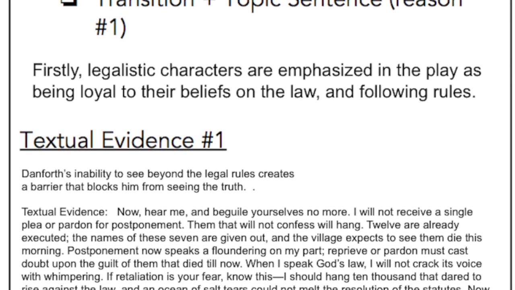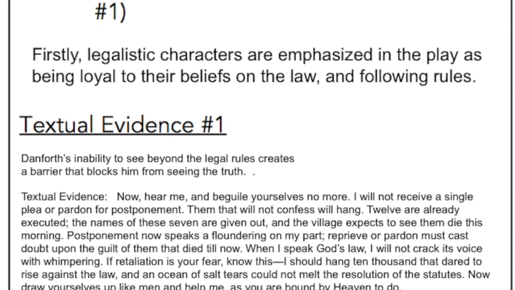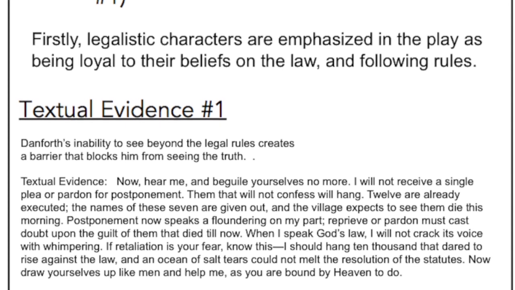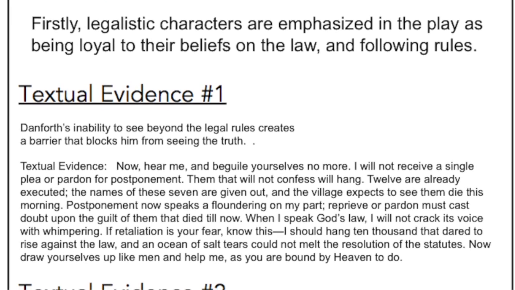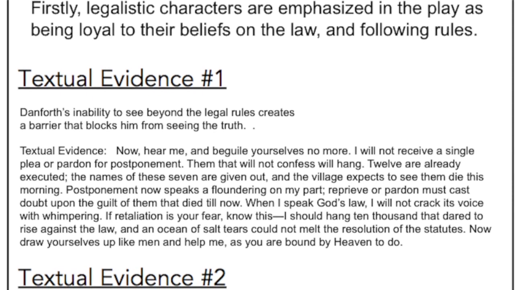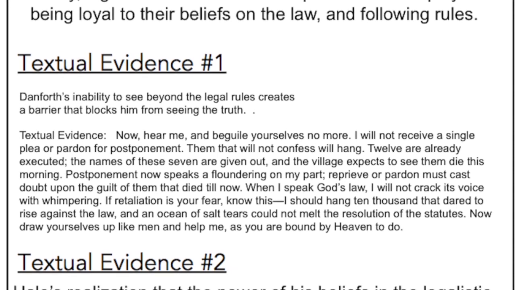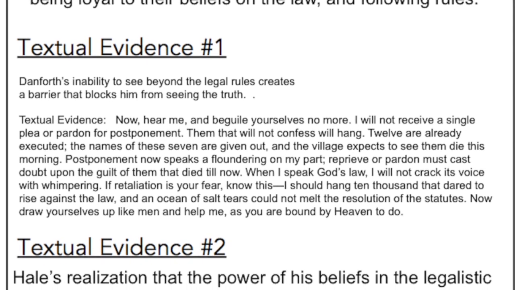One character doesn't really get swayed by these ethical problems, the other character does. Here are my 2 pieces of textual evidence I will be using. The first one is when Danforth basically says that he will never ever postpone the hangings. He says that they will be hung no matter what, that these 12 were already executed, so he has to continue with the 7 that are to be executed that morning.